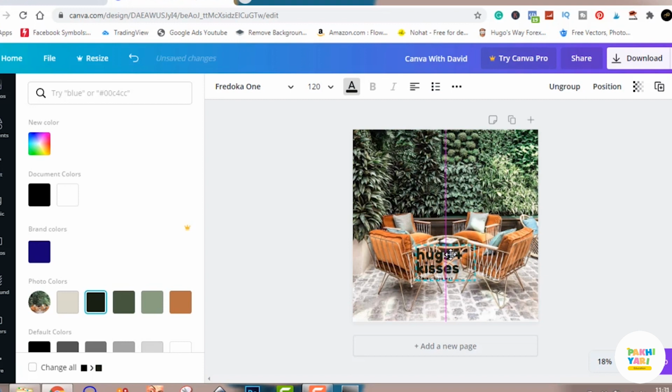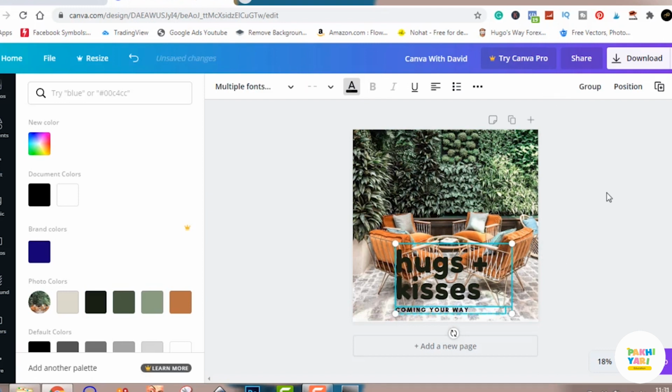Move it down, as you can see. So now we're just going to increase this. We press down, we move our cursor to this area, press our left mouse button and drag outwards, as you can see. So we have that just as we want it. We don't want this coming your way, as you can see. So we just ungroup that, click on this gray area.